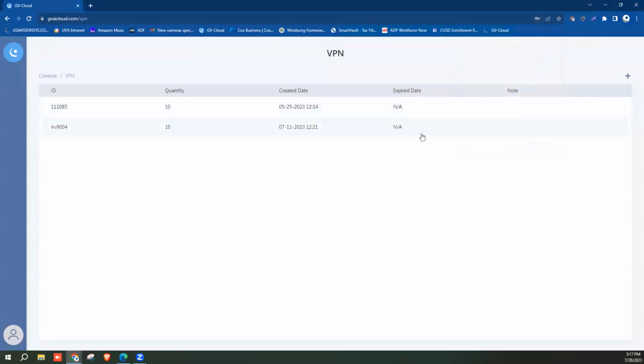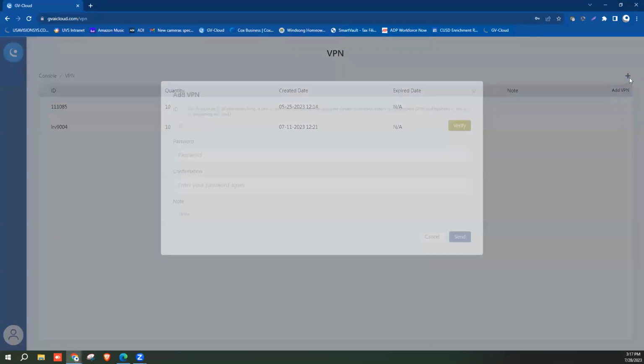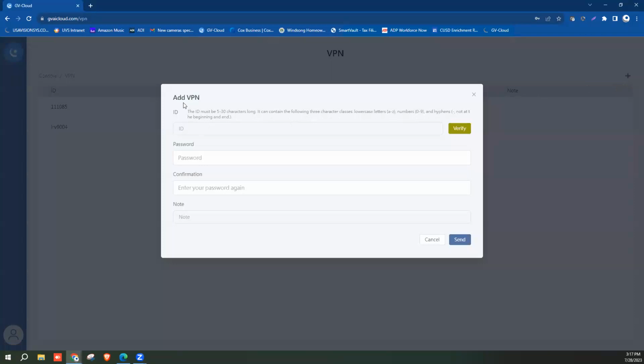Once you are on the VPN setup page, the first step will be to hit the plus sign, Add VPN. Once you are on this screen, the first step will be to create a VPN ID number. Something to pay attention to here is it does give you the characters that you can utilize for this ID number. It can only be lowercase characters, as well as numbers and a hyphen. So just keep that in mind whenever you are creating your ID.